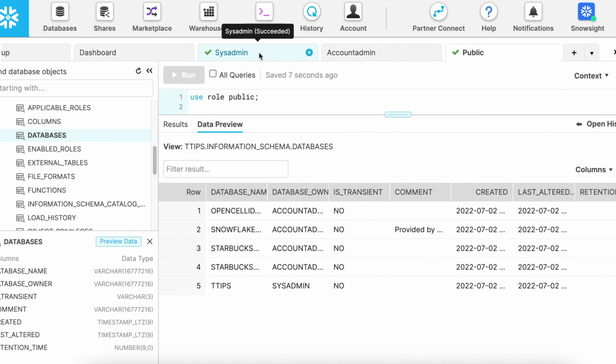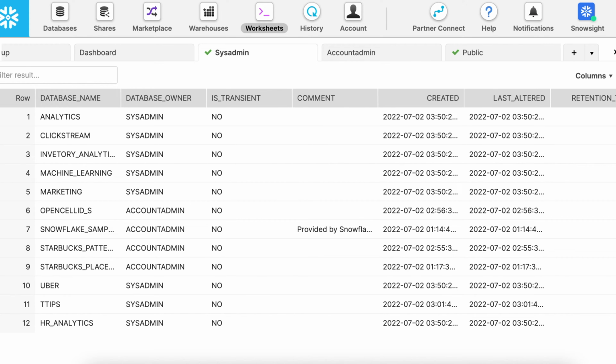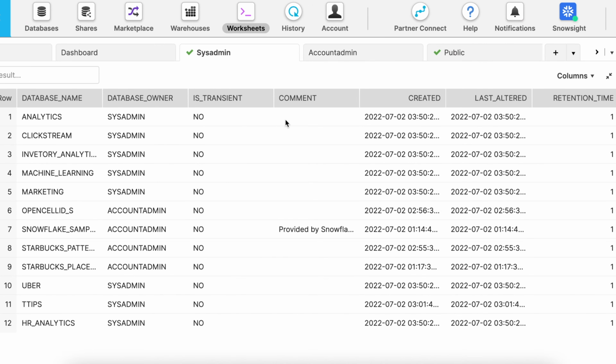Let's go back to our system admin role and understand the result of this view. So I can see when I query this view, it brings all the database names, all the database owners' names, whether the database is transient or not. You can also create a transient database. It also shows the comment given while creating the database, created time, last altered time, and retention time.